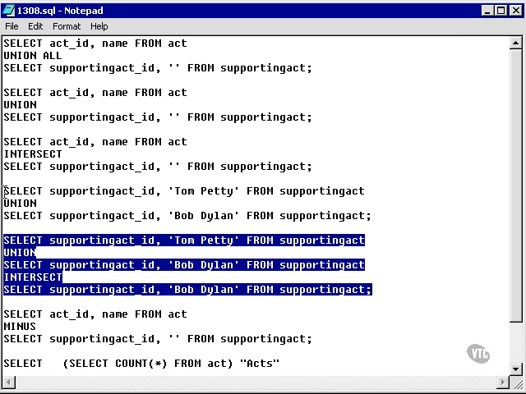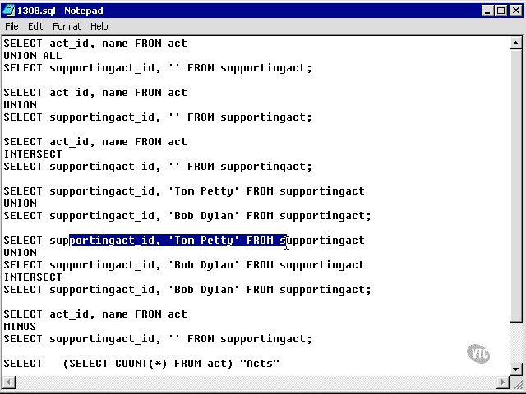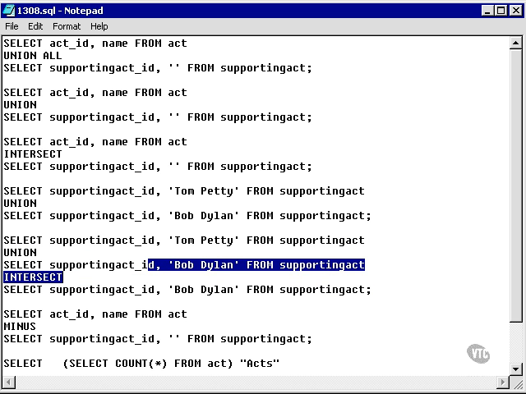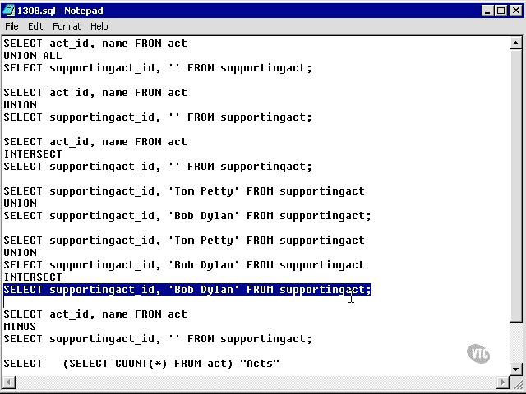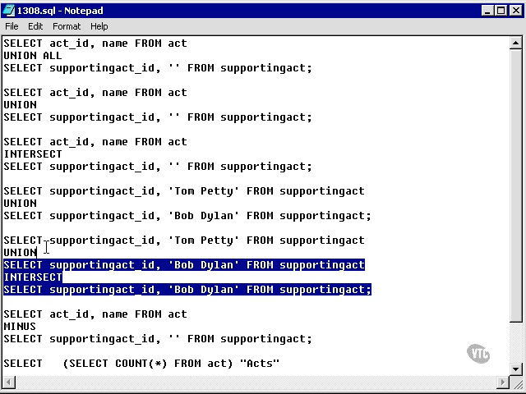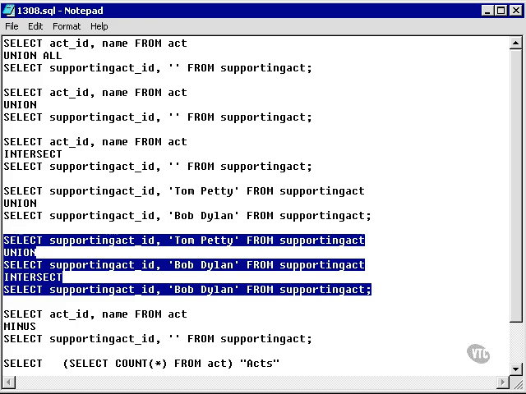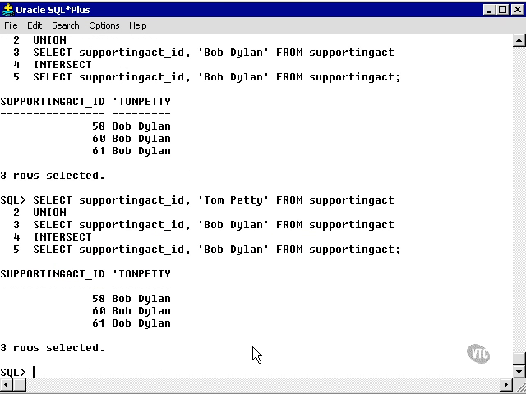What I'm going to do now is I'm actually going to do the original union between the 2 supporting ACT tables, and then I'm going to apply an intersection of the same table to the result of the initial union. The result I get is all these records of just this ACT name.